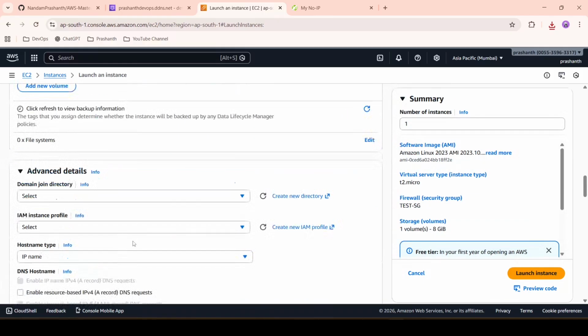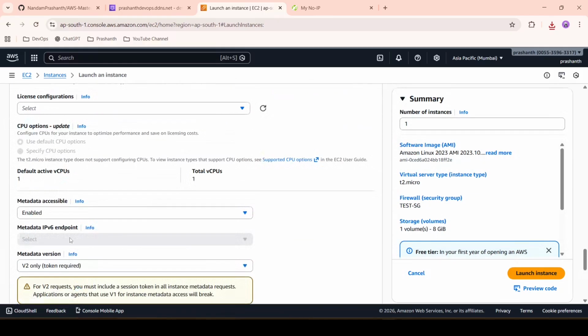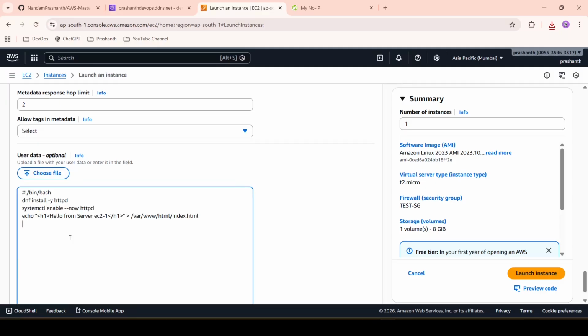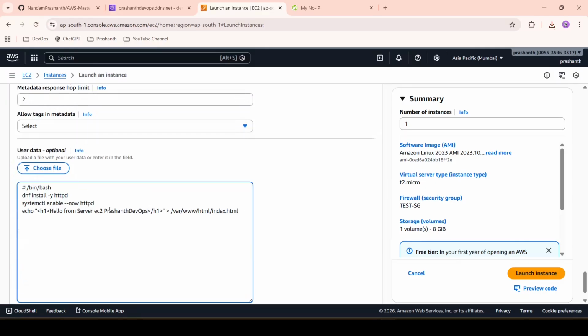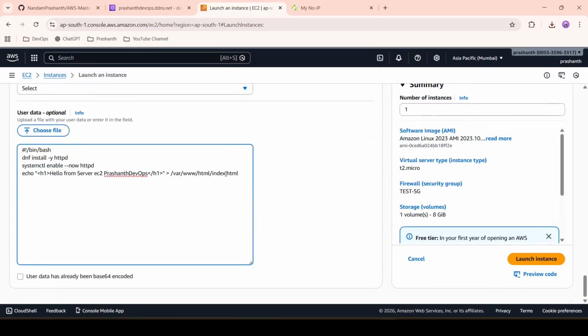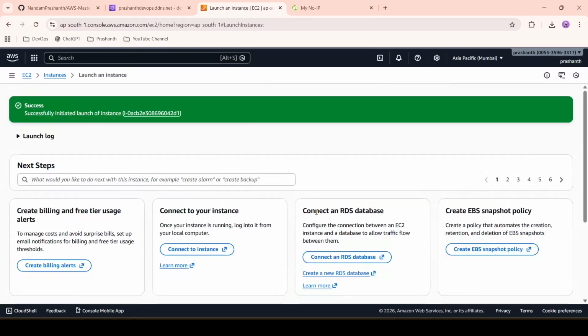Advanced details. Let's add a small script over here. I'm using hello from EC2 Prashant DevOps. It will be under index.html. Launch instance. Our instance will be launched. Verify the status.